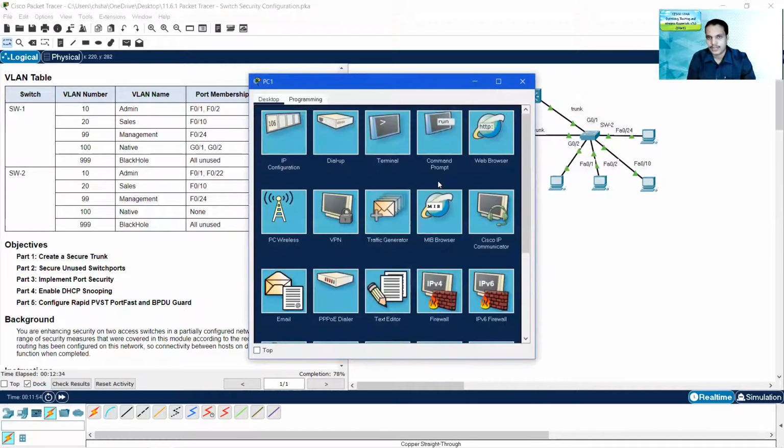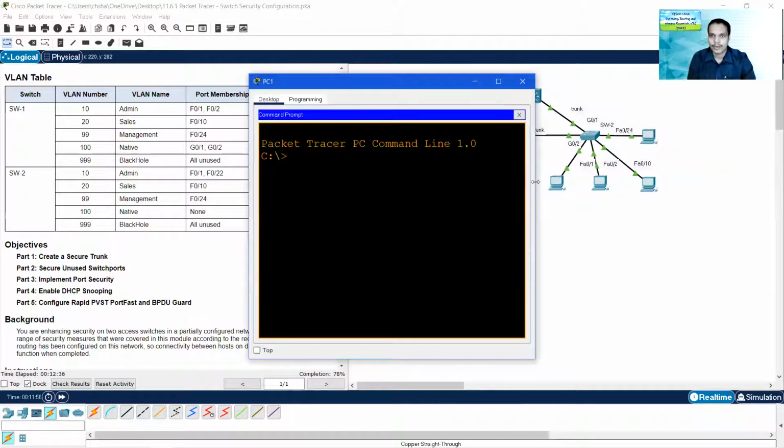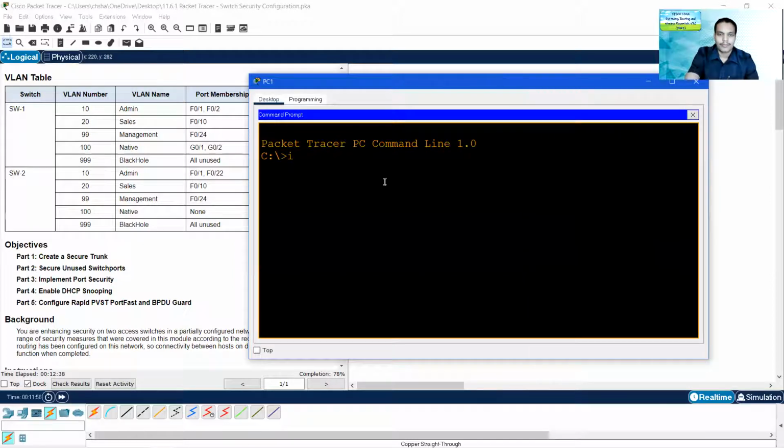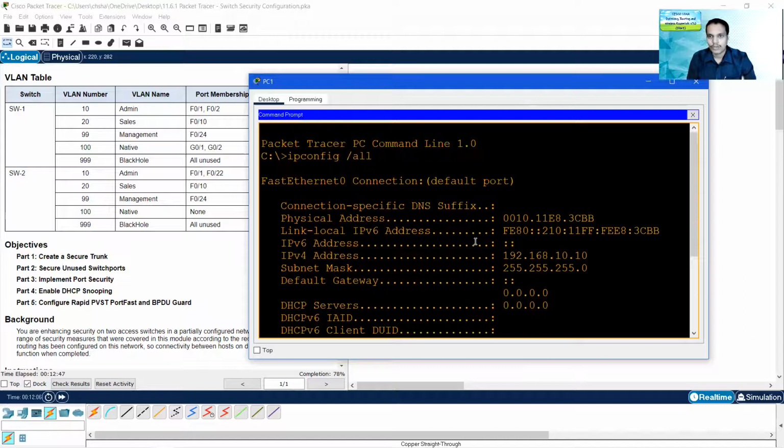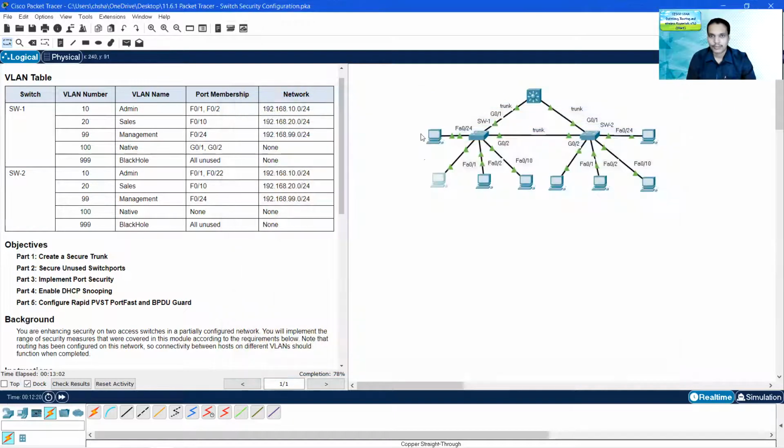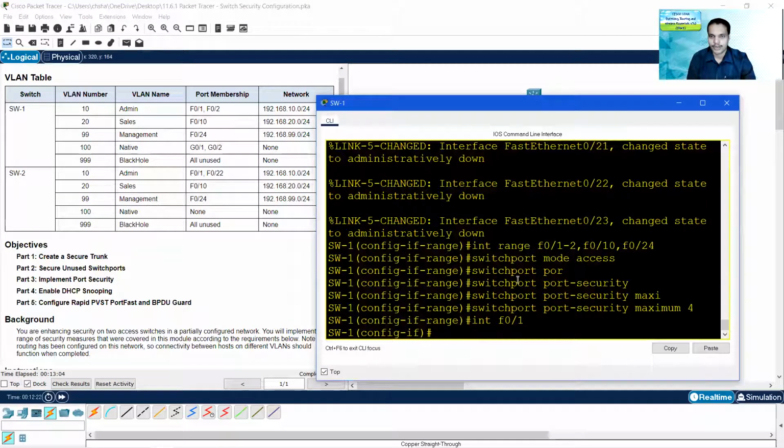So let me click the PC that is connected, go into command prompt and then type in ipconfig /all. You can see here, the first thing that I get is the physical address, which is your MAC address. So let me copy this. You just need to type in ipconfig /all. That's all. You will get all the information. Okay, just copy this, come to your switch configuration again.